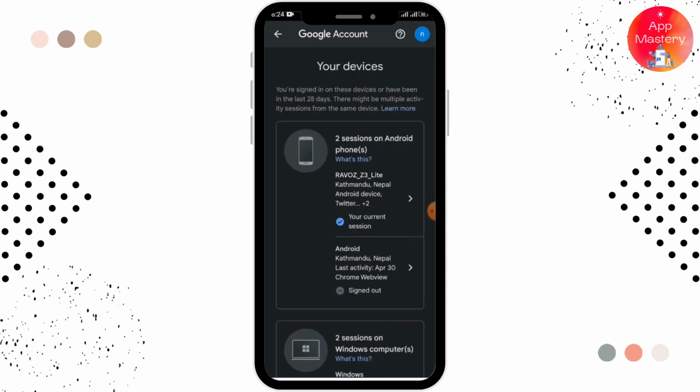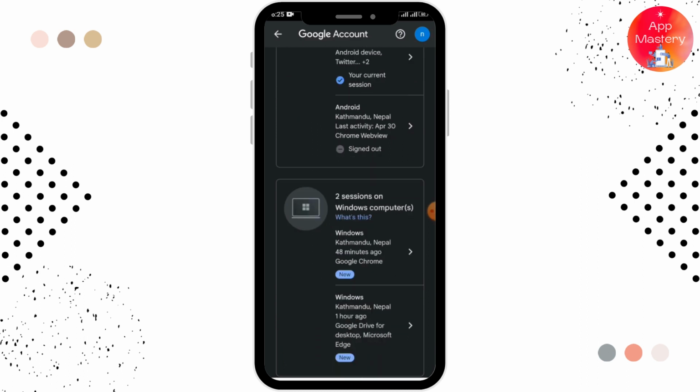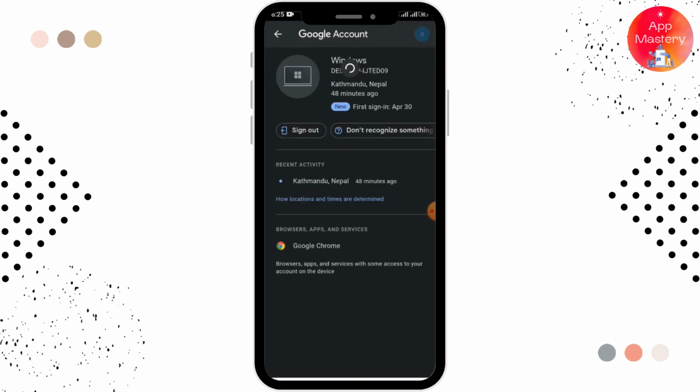If your Gmail account is logged in on a new device, then you can know that your Gmail account is hacked. So for example, if one of the devices over here is not your device, then you can simply tap on that. And from here you can tap on sign out and sign out of the device, and you can change your password and secure your Gmail account. So by following this simple step, you can know whether your Gmail account is hacked or not.